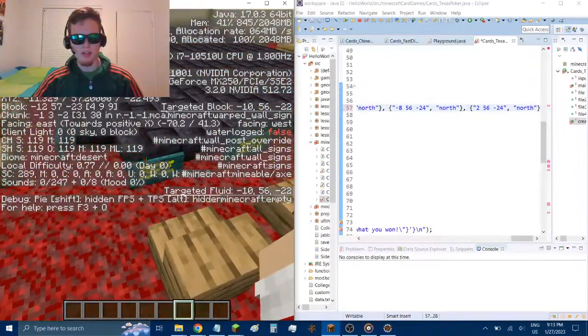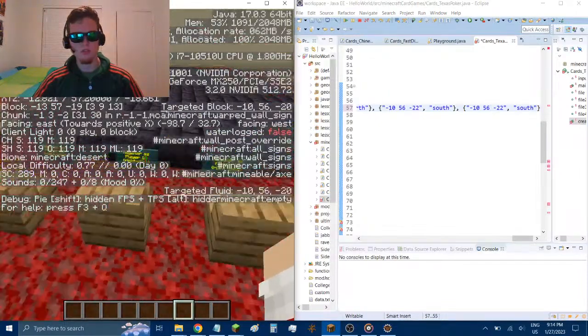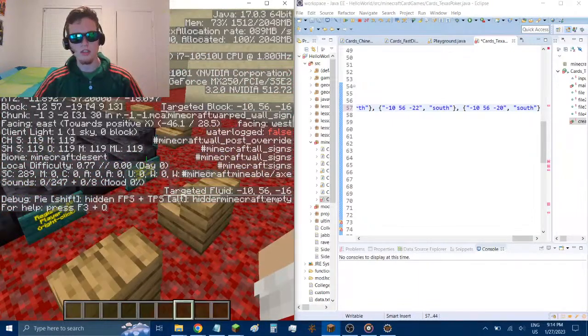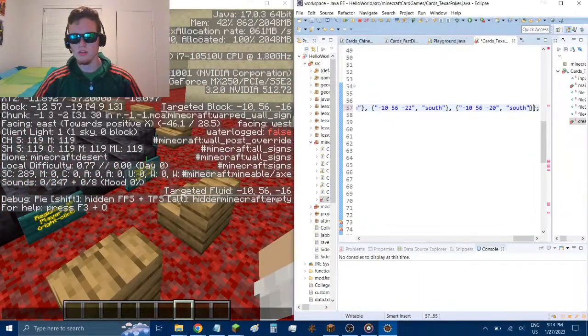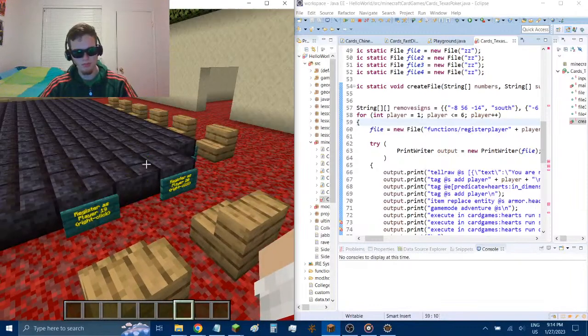And then we swing back around once again, and we do negative 10, 56, negative 22, south. Then we go negative 20 there. We do a negative 18, down to negative 16. Okay, so there's all the signs that we need to put into place.